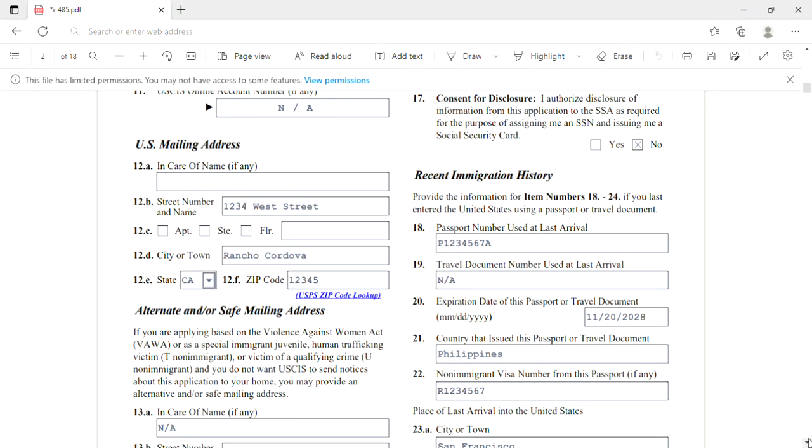And then for this one, US mailing address in care of if any. So you can put your name here or just leave it blank. And then 12B, street number and name. So just put your US address in this section.